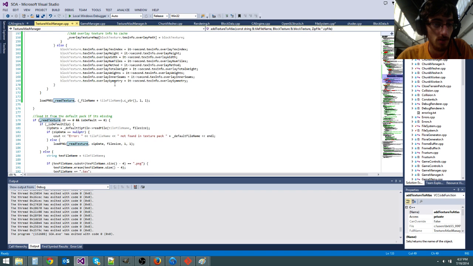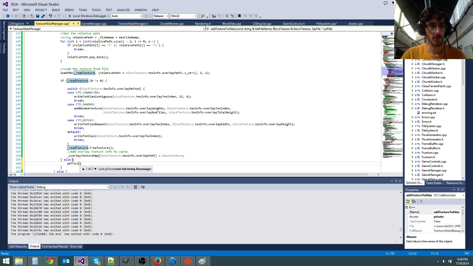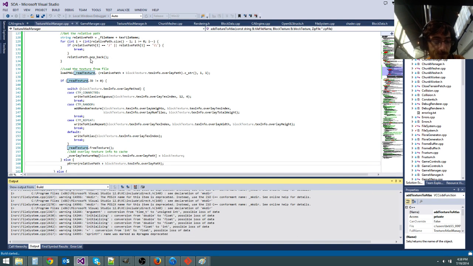Actually, we should still, let's still do this. Else p error, this right here. And that prints an error message to the screen using the Windows error or pop-up message thing.